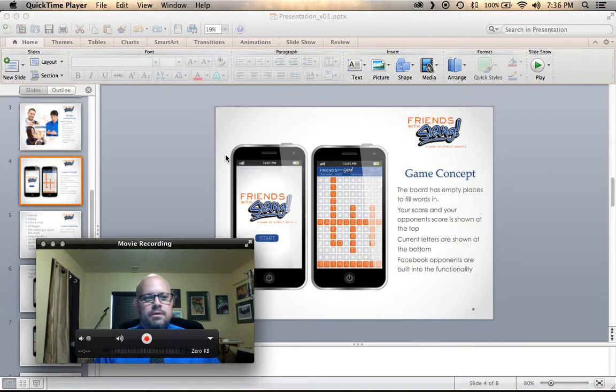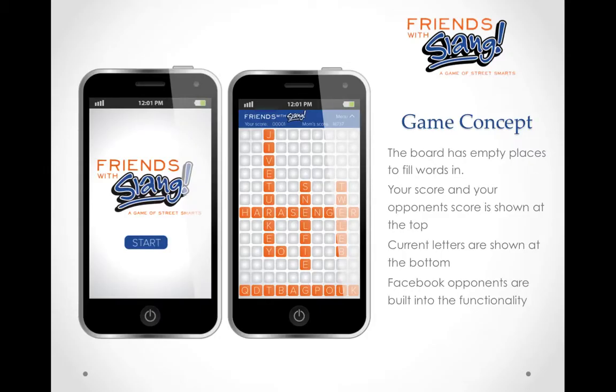Okay, so we've talked about the methodology behind why we made our design choices. We've gone through why we made our game the way we did on a mobile device versus a console. So now we want to get into the concept of the game, the actual game itself.